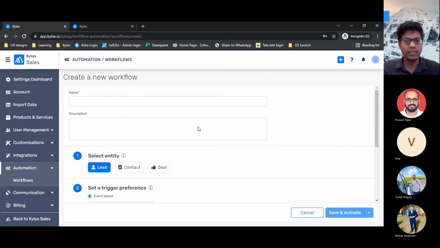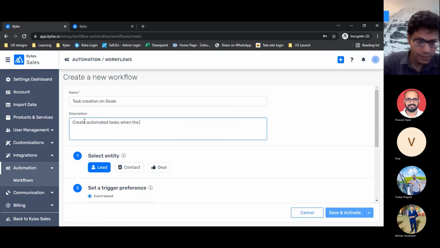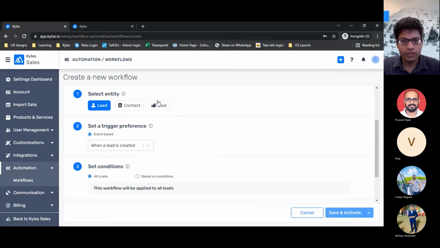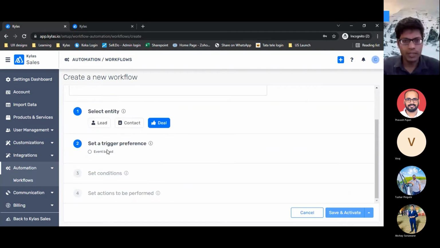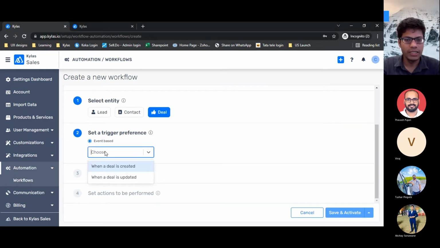So the use case over here is, I will write it down here, automated task creation on deals. In which case I want to create a task is: create automated tasks when the deal moves in, let's say, one of the pipeline stages. We'll choose which pipeline stage. So I'm choosing the entity called deal. The event will be when a deal is updated.